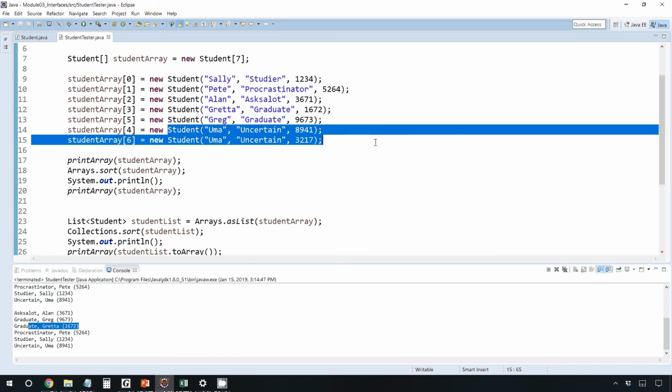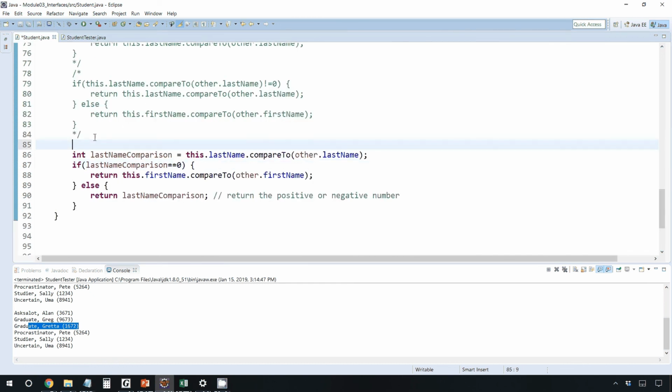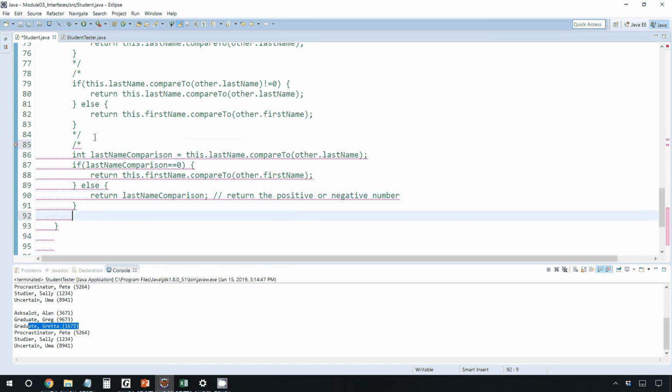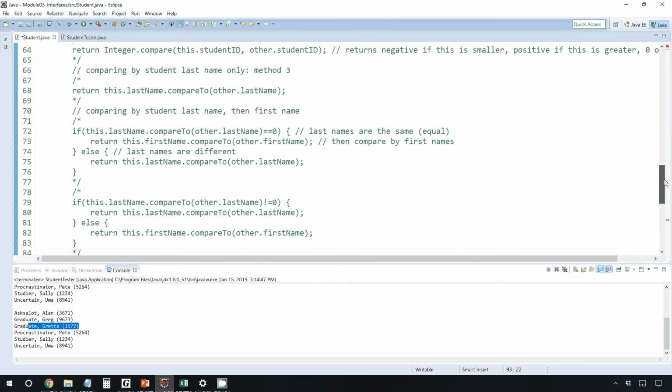So perhaps we want to say, first compare by last name, then compare by first name, and if those two things match, then go ahead and compare by ID. So let's write one final version of our compareTo here. What number are we up to here? Method 4? Nope, method 5.